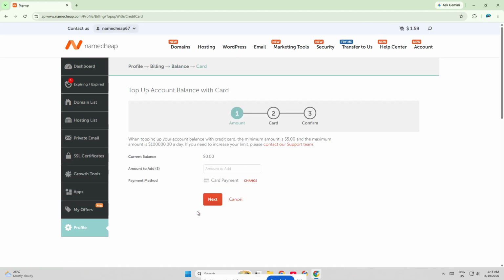On the next screen, you'll need to enter the amount that you want to add to your Namecheap balance. Make sure you type in the correct amount, because this is the balance that will be added to your account and used for future payments. After entering the amount, click Next again.